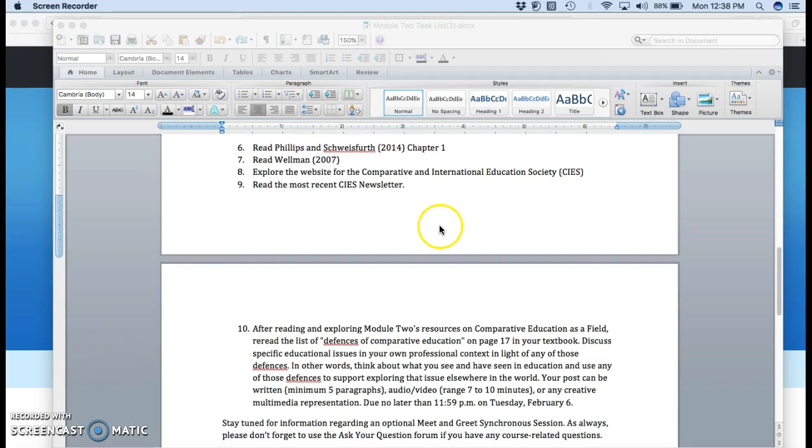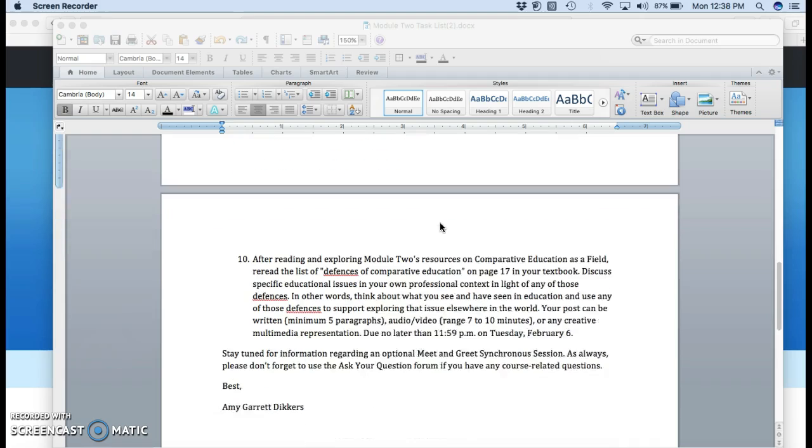The readings for this week are Focus on Comparative Education, Chapter 1 from your textbook. If you don't have your textbook yet, I have provided the PDF of Chapter 1 for you. There's also an article about higher education comparisons that I'd like for everybody to read as well. I suggest that you explore the website for the Comparative International Education Society, which is one of the most well-known societies for comparative education, research, and education. Read their most recent newsletter, which I also provide for you.